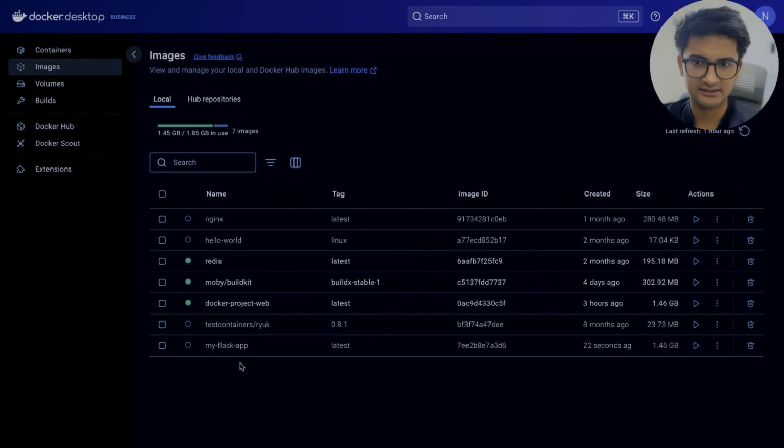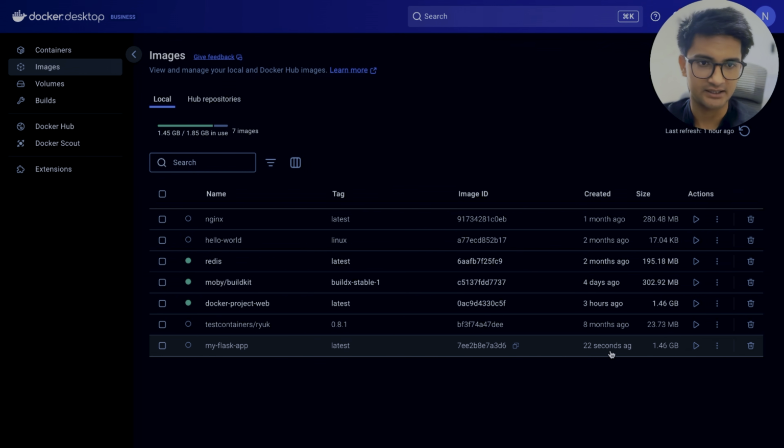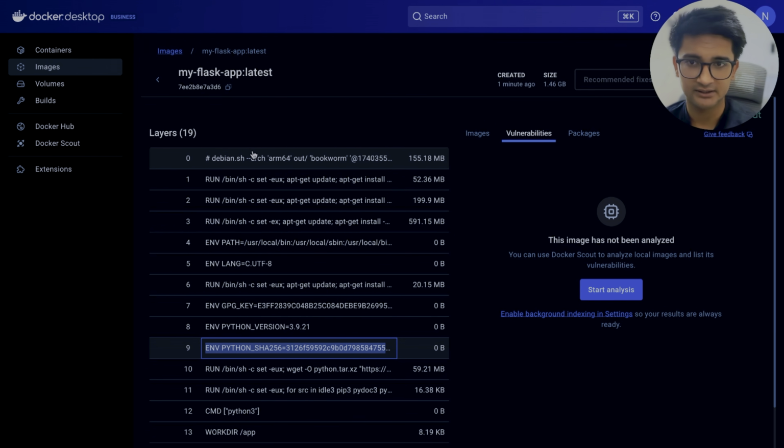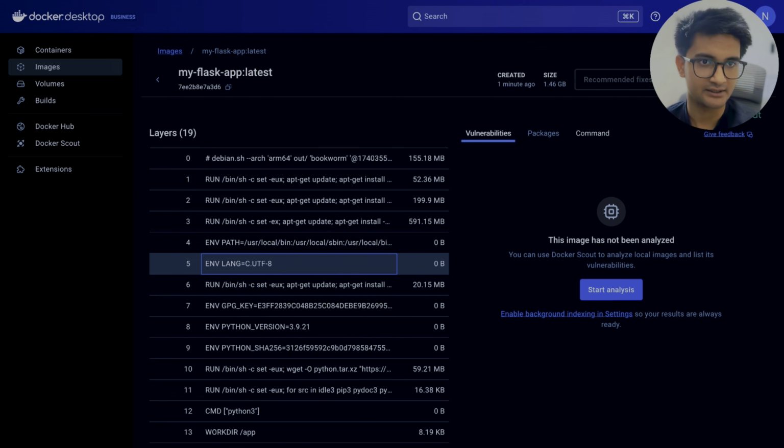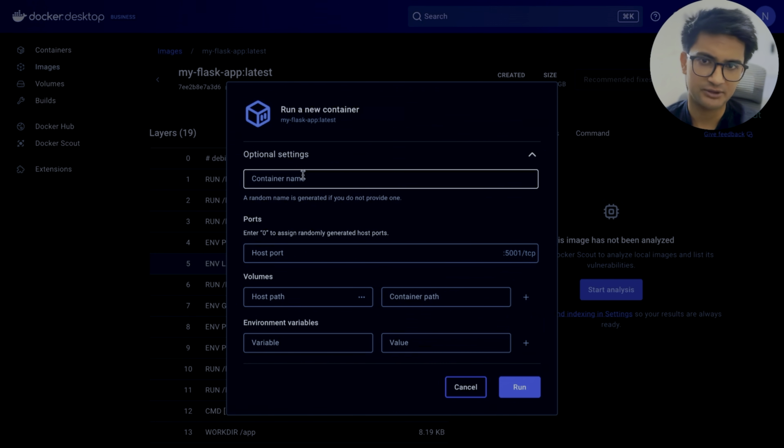In this images section, you can see my Flask image that was created 22 seconds ago. When I click on this image, I can see all the different layers here. So you can see these are all the different layers, and I can go ahead and run this image as a container as well. When I click on the run option here, there are optional settings where I can fill in what I should name this. So I can name this my monitoring container.